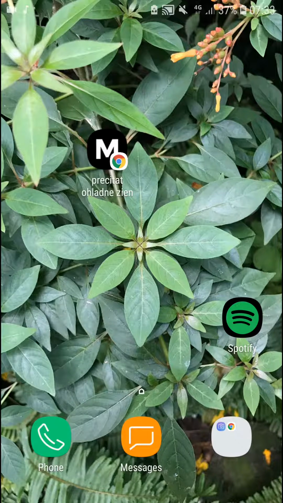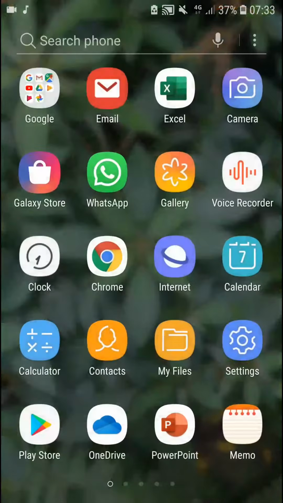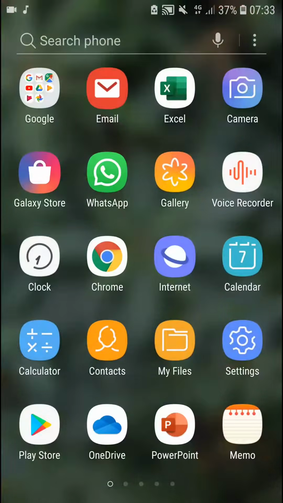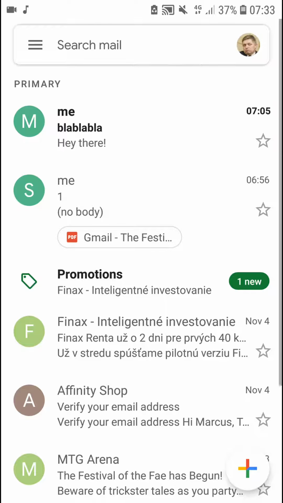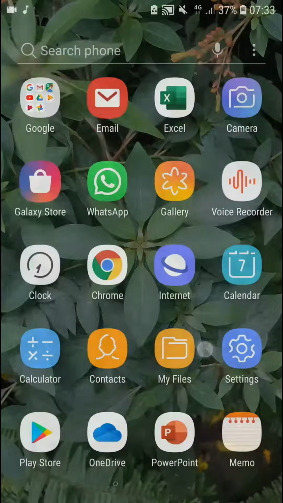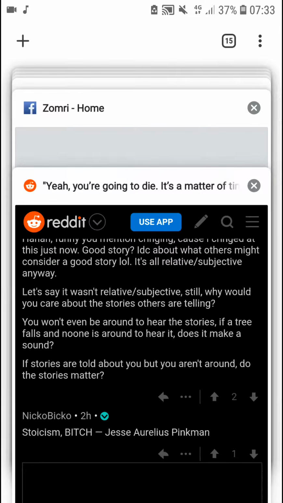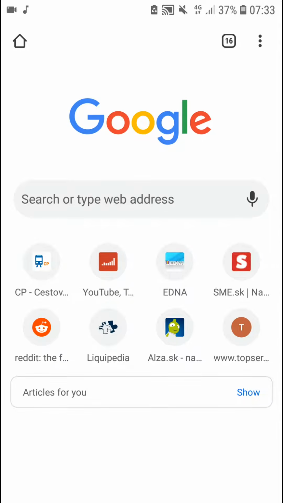In this video you will learn how we can easily select all emails in Gmail, and it's so easy. So what you want to do is go to Google, Gmail, and when you see all your emails here, you will not be able to choose them all. So what you need to do is go to Chrome or whatever internet browser you are using.